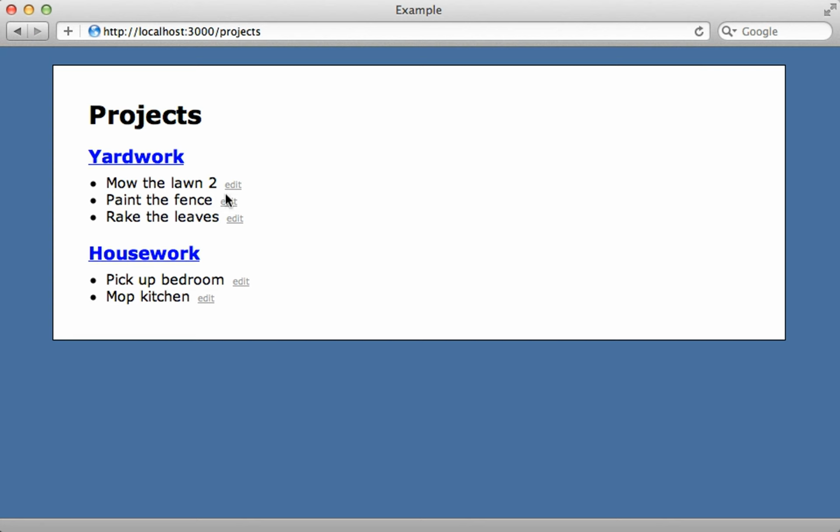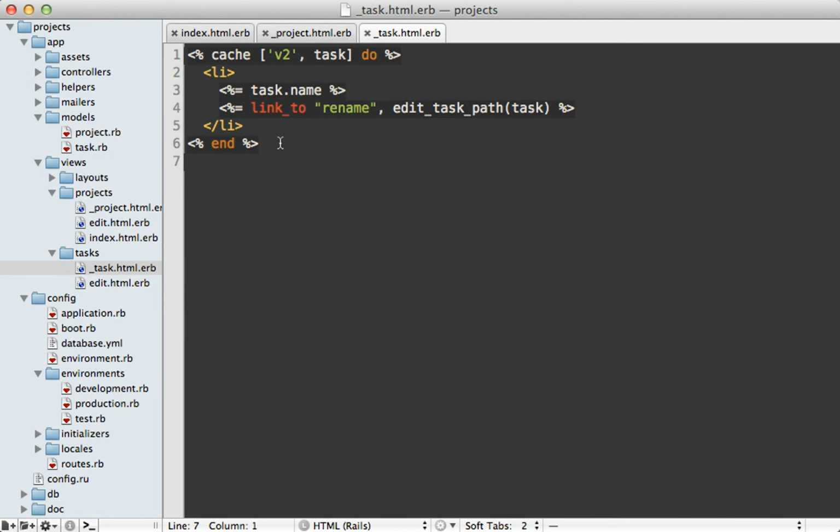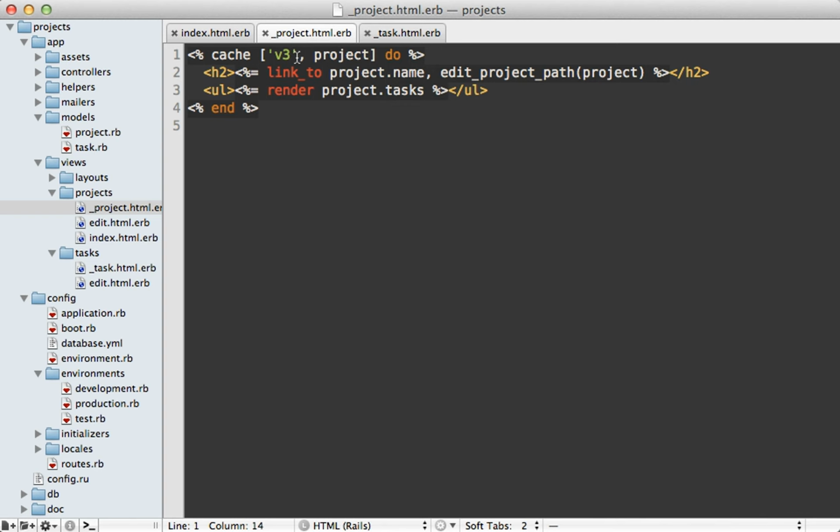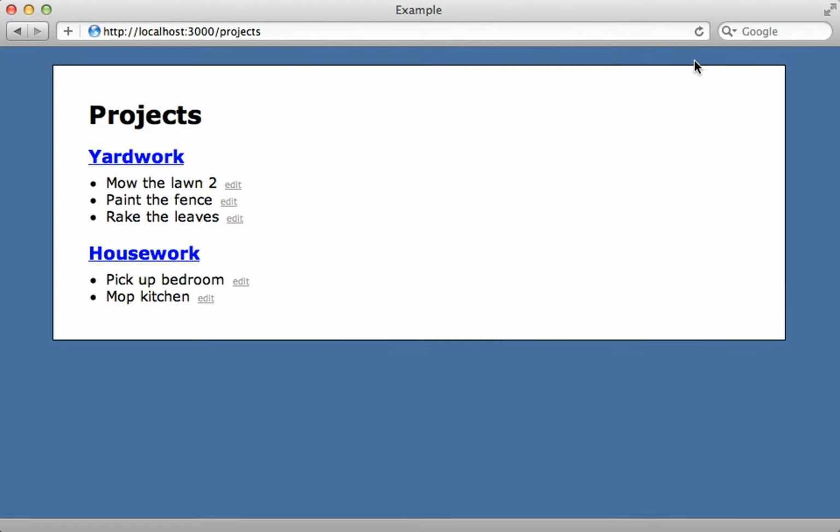Even though it's going to write a new fragment cache for each of the tasks, it's not going to make a new cache for the project, so that's going to still serve the old cache, which doesn't include that change. This means whenever we change our task partial, we need to remember to change the version number for the project partial as well so that it picks up the change. And now reloading the page, and there's that change. So even though that worked, it's still difficult to remember to do that every time we change the template.